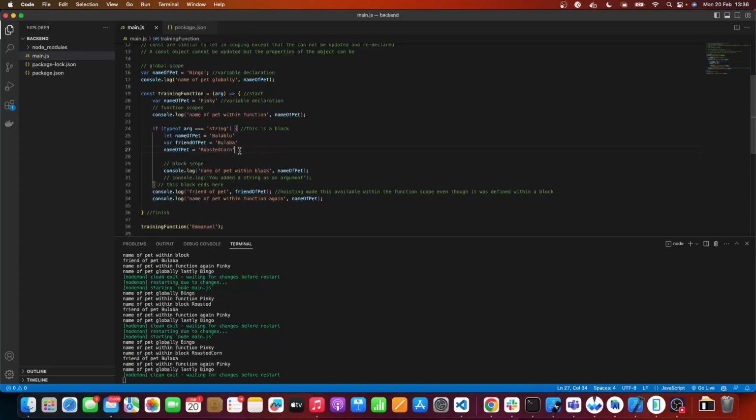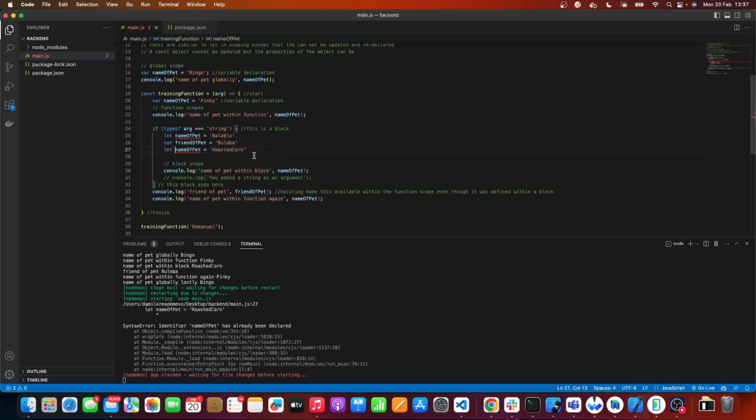Makes sense, right? But before now, you could easily just redeclare var, and there was no problem. Now, with let, you cannot do that. Let's now look at the error that will be thrown. Let's now do let name of pet be equal to roasted corn. It threw an error. What's the error? Identifier name of pet has already been declared. You have declared name of pet, you can't declare it again. It is private to that block, and it is the only variable name that will be allowed. Making sense, right? So that means for let you can update, but you cannot redeclare. For var you can redeclare and you can update.